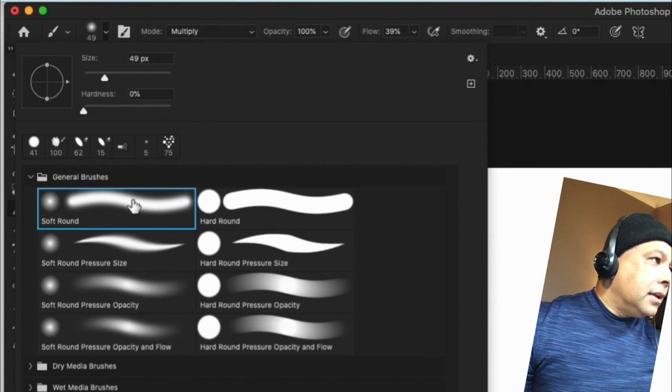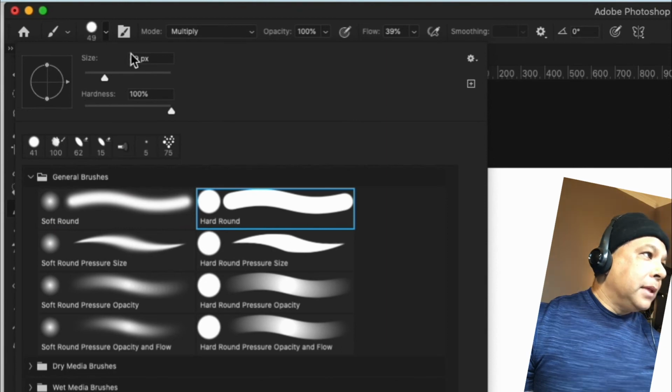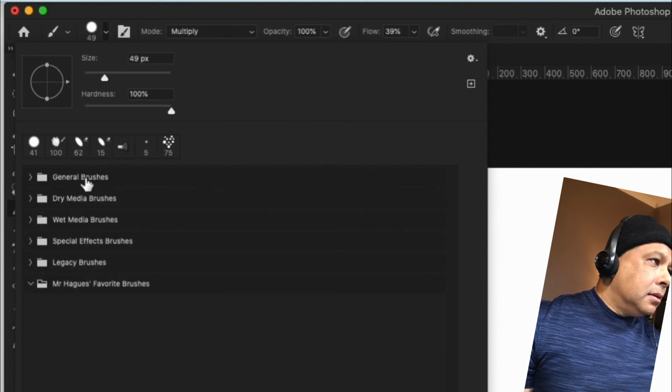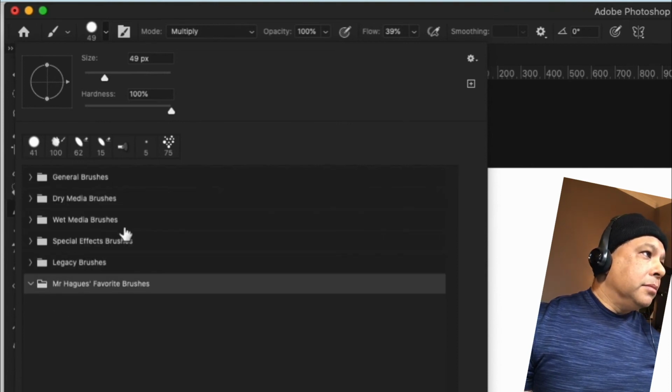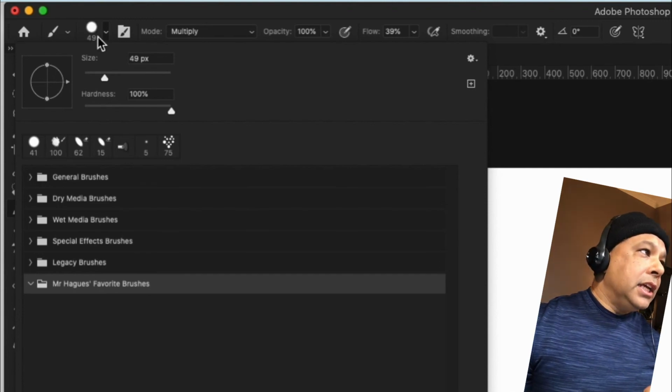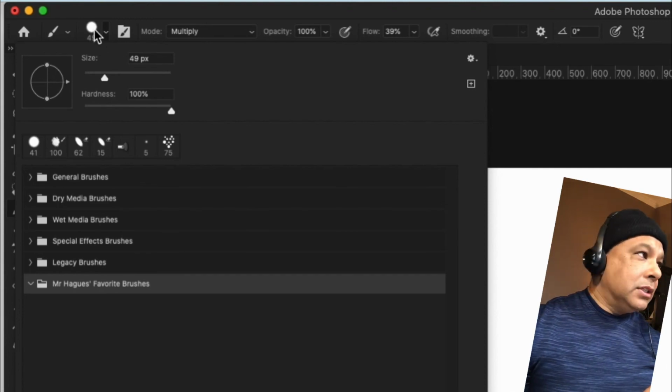I'm going to go ahead and click here. This brush automatically gets up here. Okay, now I'm going to go ahead and collapse this folder, and I'm going to click on this folder. Now Photoshop will still have that brush in memory over here because that's the last thing we selected.